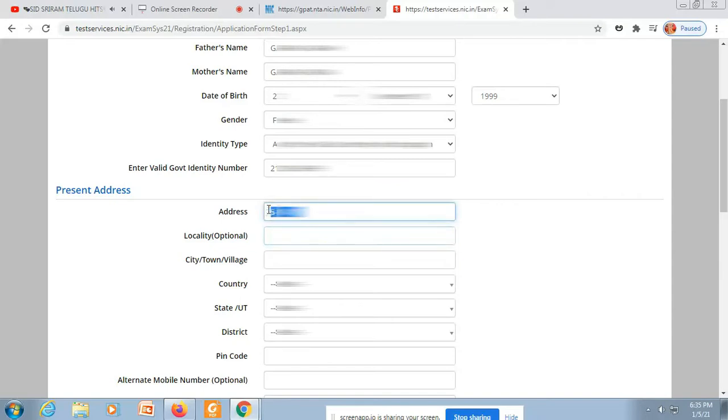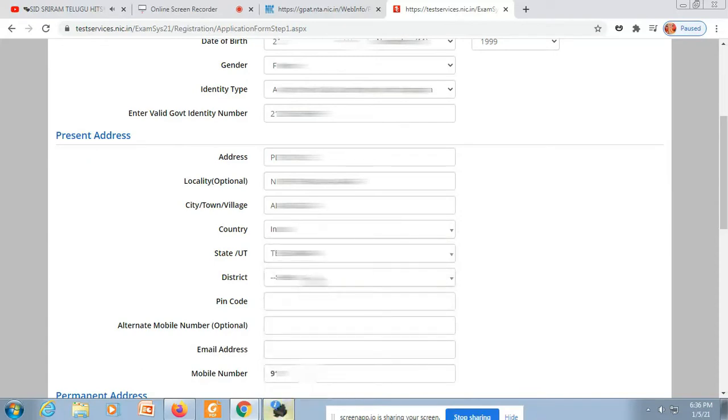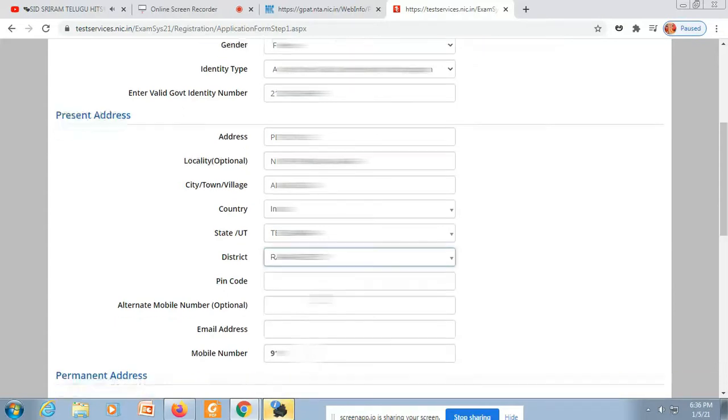Editing option they will provide. The NTA team, National Testing Agency team, will provide it, but make sure you don't make any mistakes. If you don't make any mistake, you don't have to look for a date to edit your application, right? So never do that. This is the simplest thing. Just enter your details correctly. That's it. Nothing more, nothing less. Don't worry, don't panic.